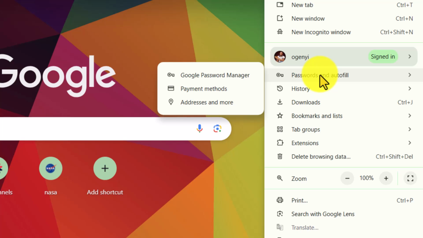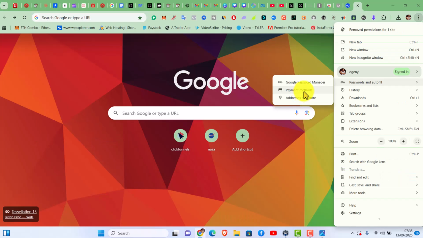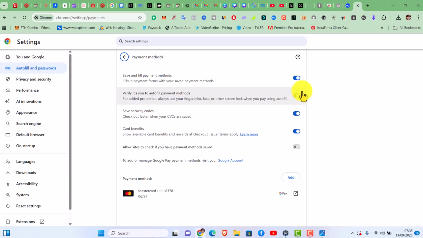So when you come back, you click there, you're going to see payment method. Click on the payment method. But for laptop or desktop, you are going to go back to the password and autofill, and you're going to see payment method. After Google Password Manager, you're going to see payment method. So you click on the payment method.